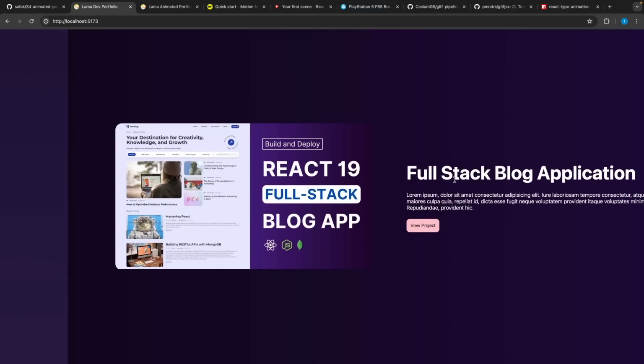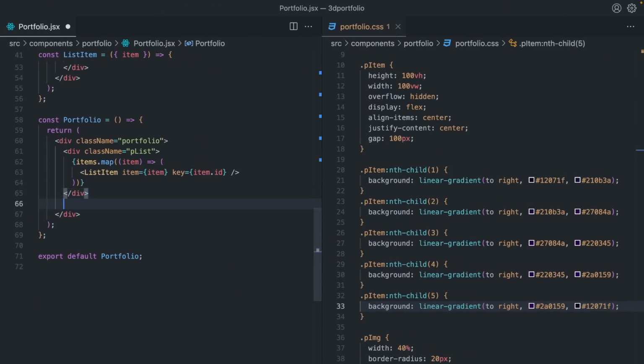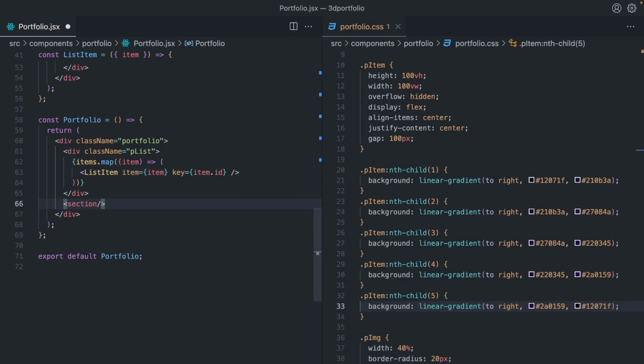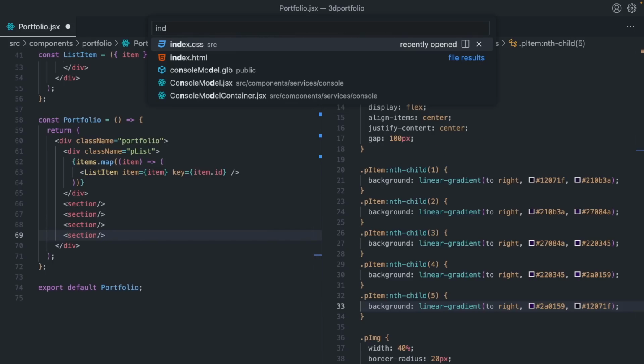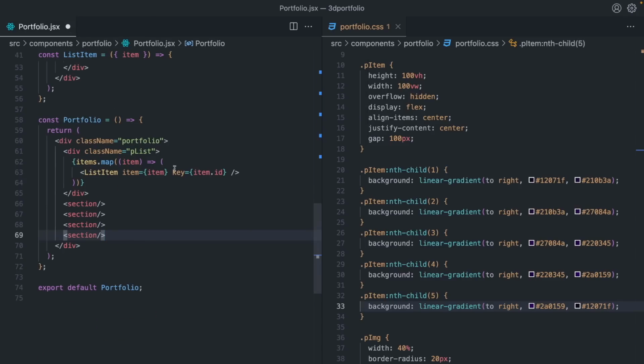To do that, I'm gonna add some dummy sections. After this list, I'm gonna add a section. I'm not gonna write anything inside. For sections, and remember, inside the index CSS, each section is 100 VH. So we have here 400 VH, and our list is 100 VH also. So in total, there will be 500 VH.